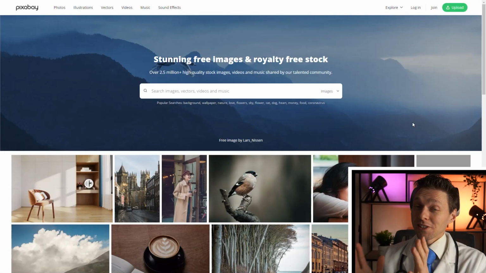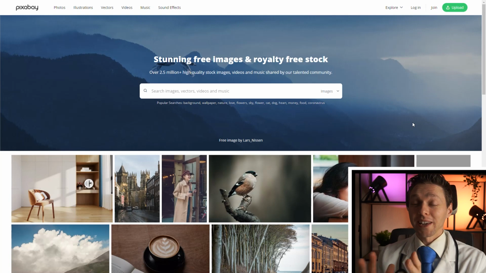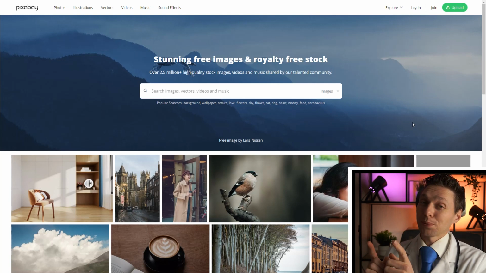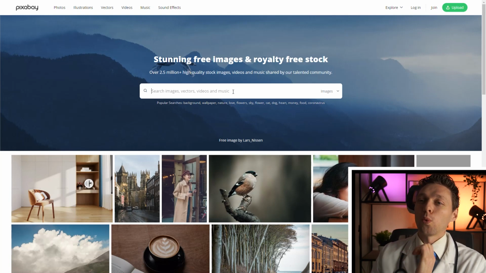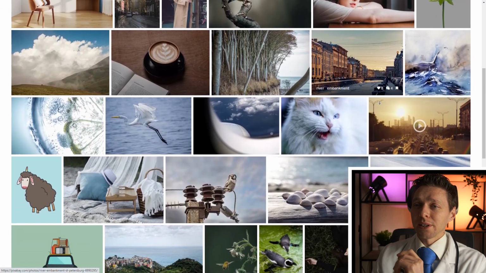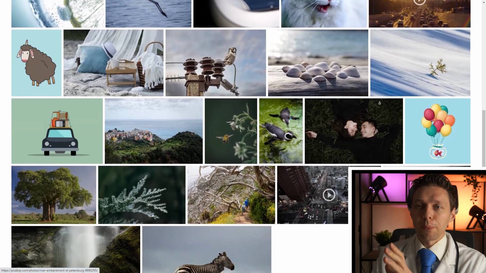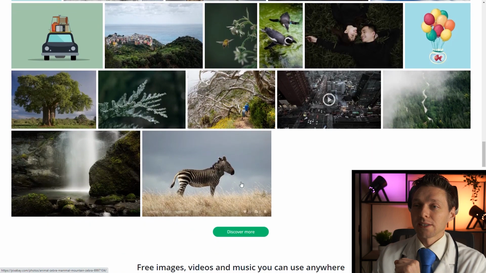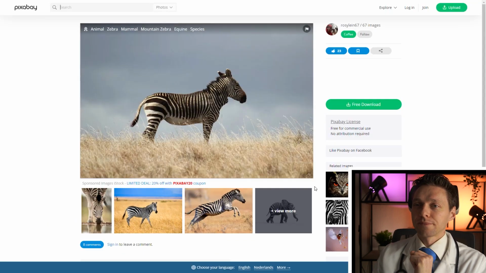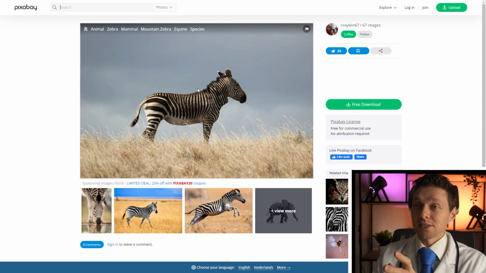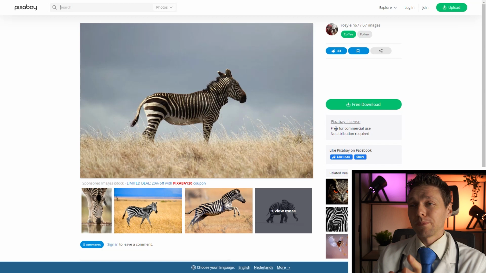And last but certainly not least is Pixabay. I also use this website a lot because it works way better than Flickr and the photos are absolutely amazing. I mean, look at this. Those are just beautiful pictures you can use on your website. Oh, I like the zebra. So if you want to have this zebra, you can just press on free download. And what I like about Pixabay is this: free for commercial use, no attribution required.